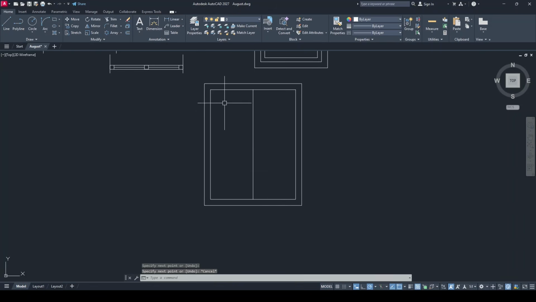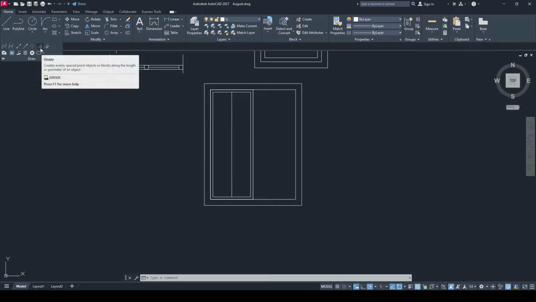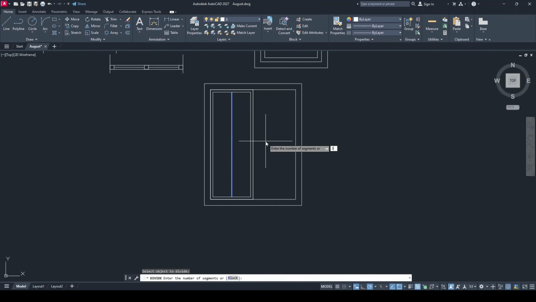Focusing on the left side, make a rectangle on the left side. Use offset up 25 distance and offset inward. Then use the line tool and divide the panel. To split the line into 3 parts, we will use the divide tool. Select the line, type 3 and press enter.